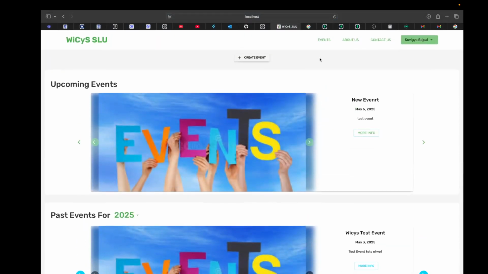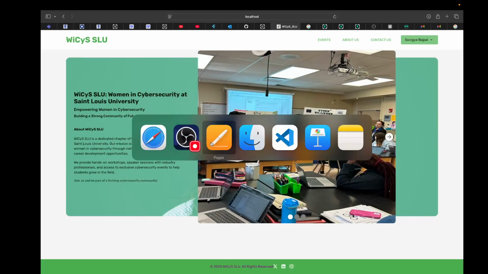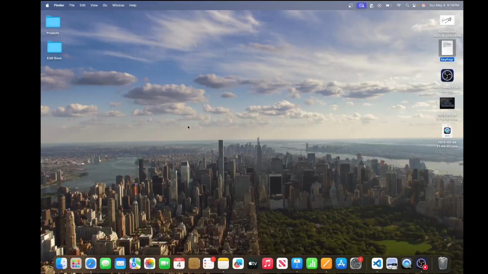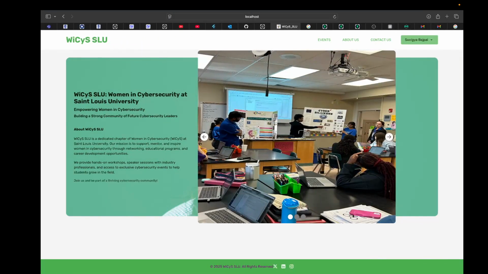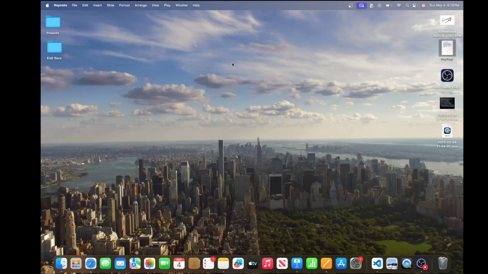So that concludes the flow of the website. Let me see if there is anything that I wanted to talk about. Yeah, the front end would be fixed. That is the number one thing for the new team. SMTP provider, I've talked about Mailtrap and MongoDB already. So that's it. That concludes it. Thank you.